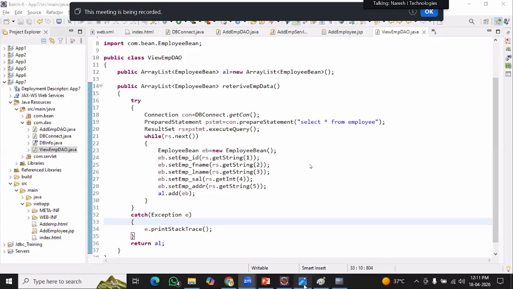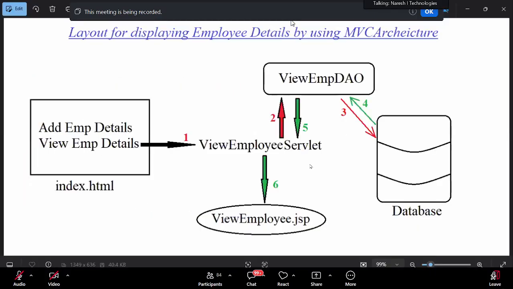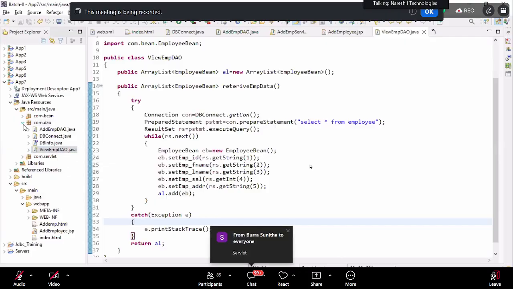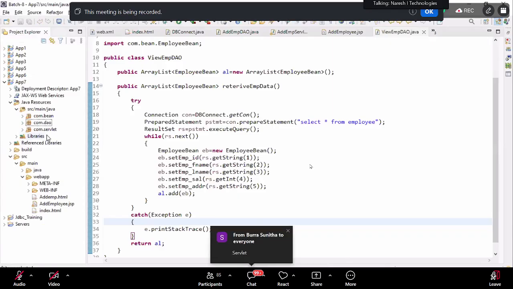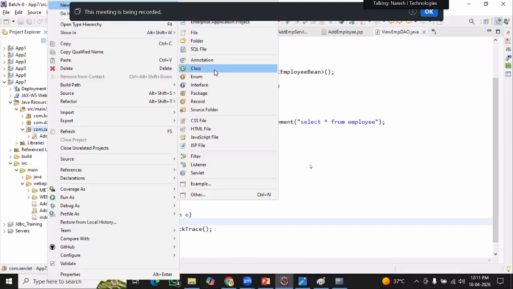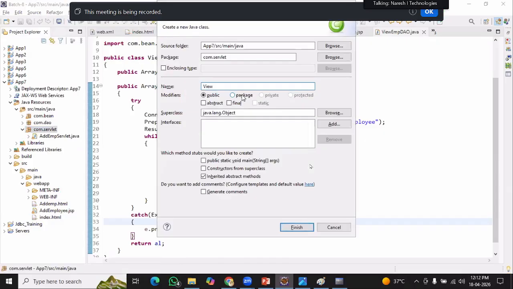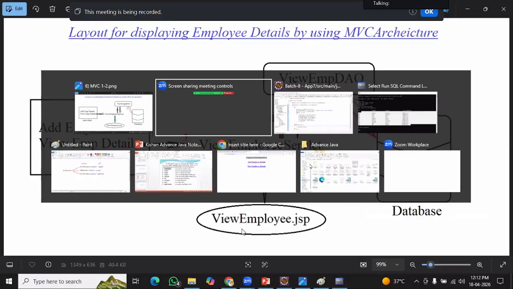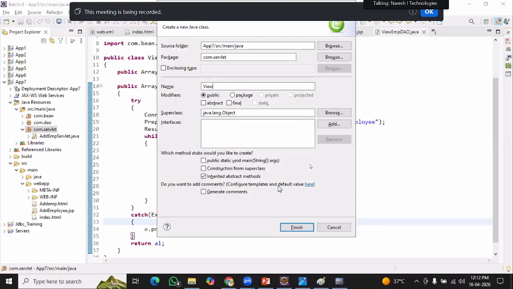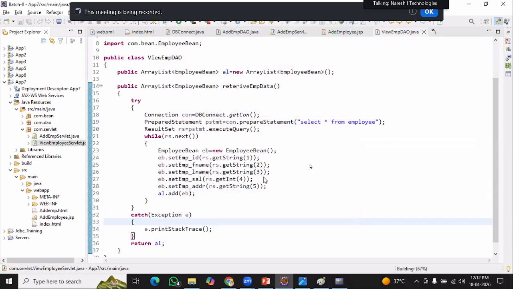So right now, coming back to our layout. View EMPDAO is done. So obviously we need to go with the view employee servlet. Please try to code along with me. Let's create a servlet. Inside the com.servlet package, right click, go to new, select class. The class name is ViewEmployeeServlet. Give a click on finish.